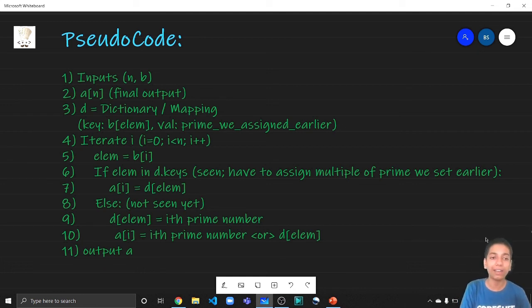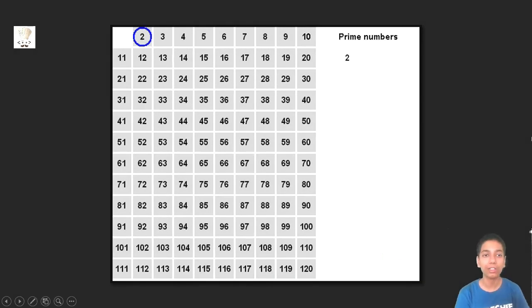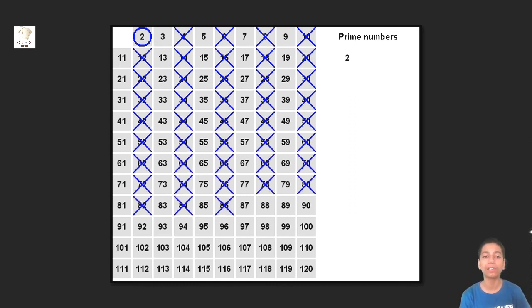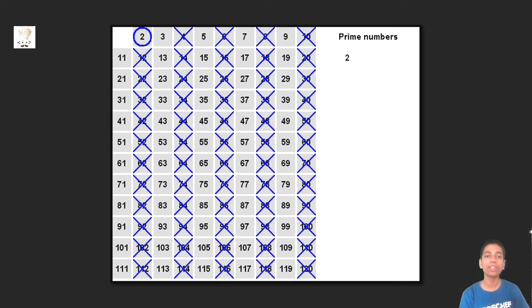Although it's a very standard algorithm, so I won't be explaining it in great detail, there's one animation I want to show you that could help you if you are really starting out with this algorithm, to see how it works. So here is how it goes. First we take 2, and then we cross out all the multiples of 2 from this list, because we know that they cannot be prime numbers since they have a factor 2.